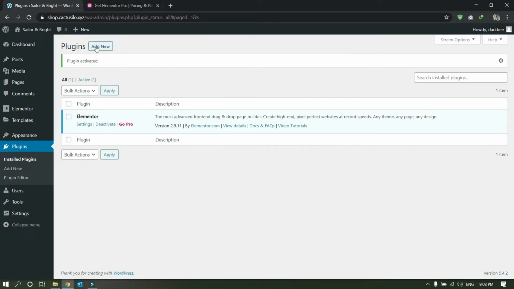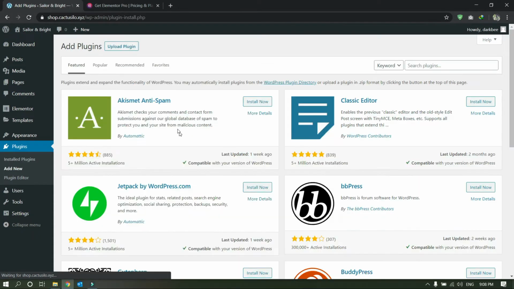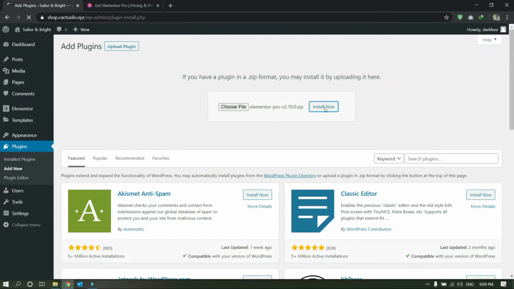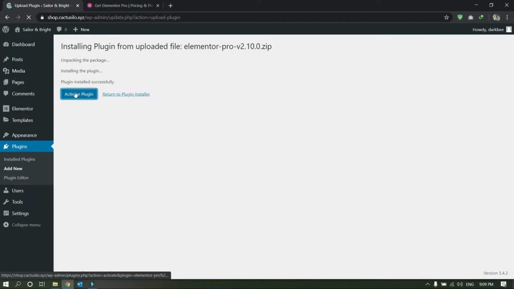So here we have Elementor, and I will add Elementor Pro that I have purchased. Install, activate.